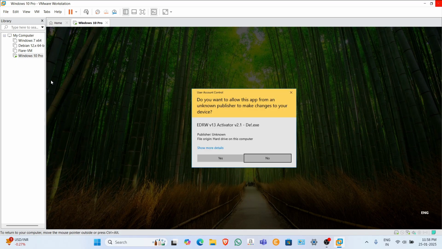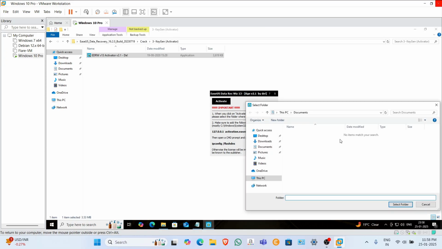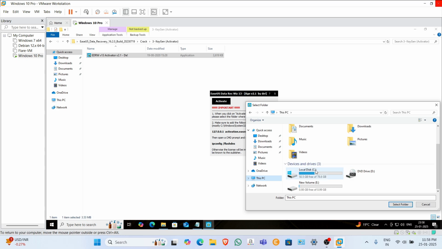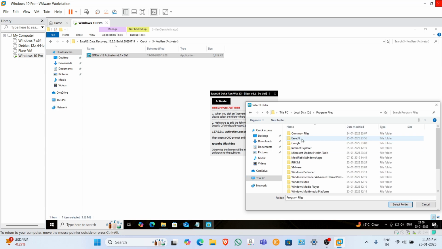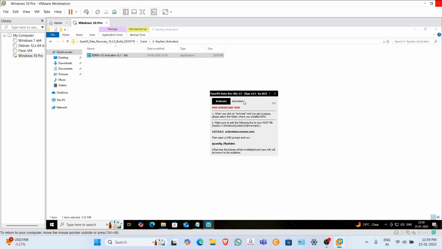Now we need to activate our program. As you can see, you will see this interface, click on activate. Now we need to choose the drive where we installed that file. Click C, Program Files, EaseUS, select this folder and select folder. So as you can see, our file is activated.